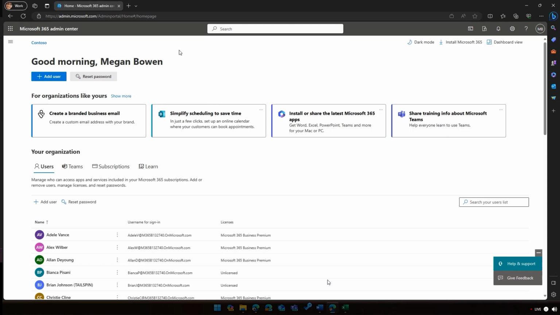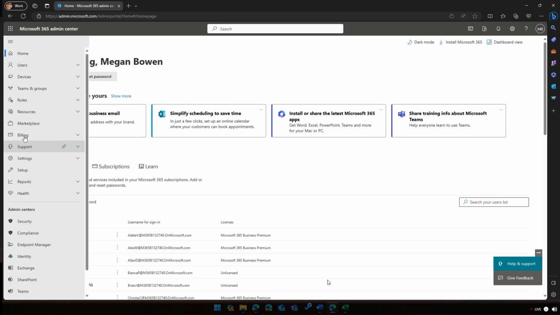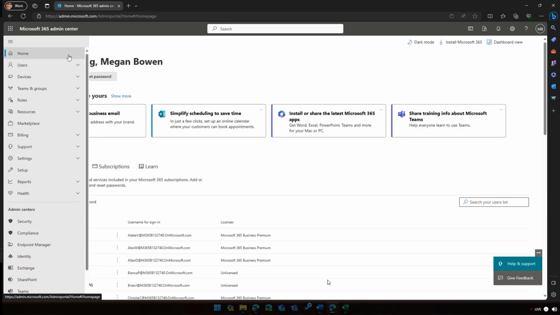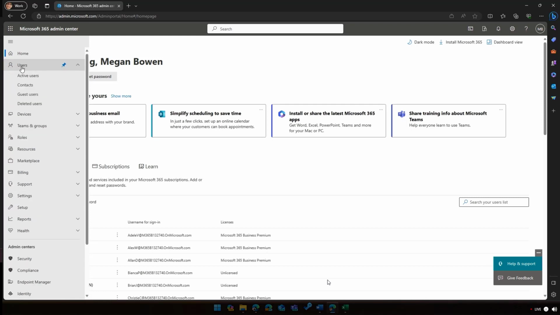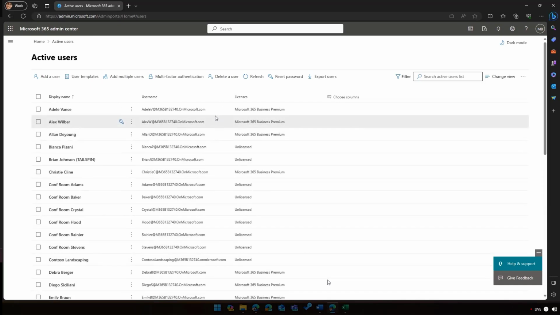management. So by clicking on the hamburger icon up here on the top left, or the navigation menu, I can go down and I can see additional options. There's also an option here to say show all, where we can see additional admin centers that are available as well as different options through the admin center here. What I want to click on is users because I want to go and manage some users. So I'll click on the user icon here and let's look at the active users.